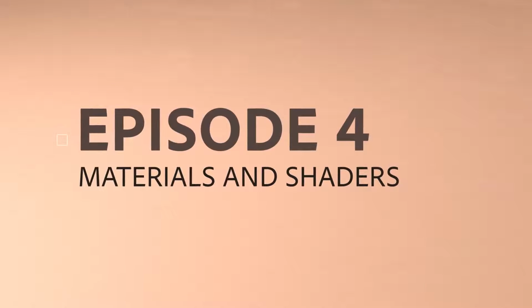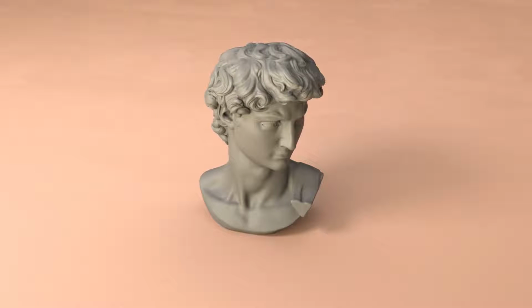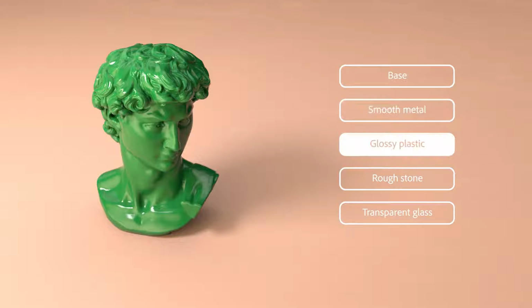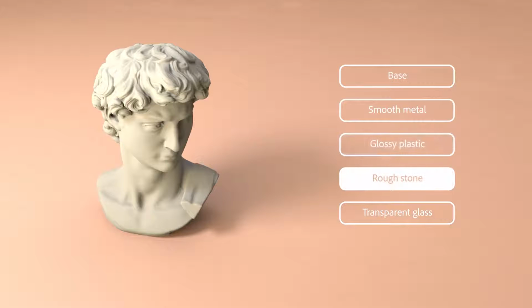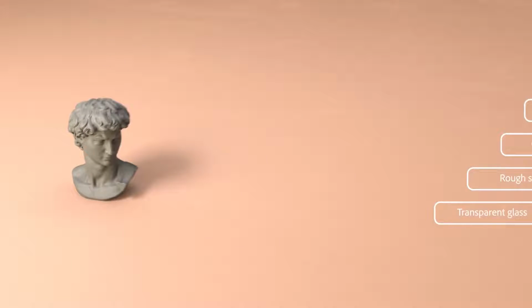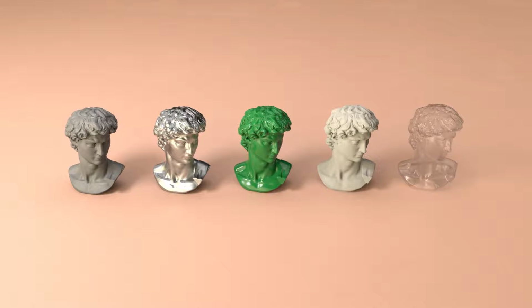Creating 3D is more than just modeling and geometry. Just as important is the look and feel of the model. Your models could represent smooth metal, glossy glass, rough stone, or even transparent glass. This is determined by what we call the material of your 3D objects. Shapes can express a style, but materials allow many more creative possibilities.